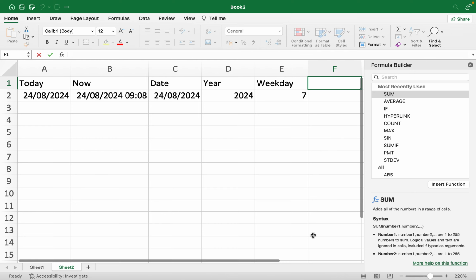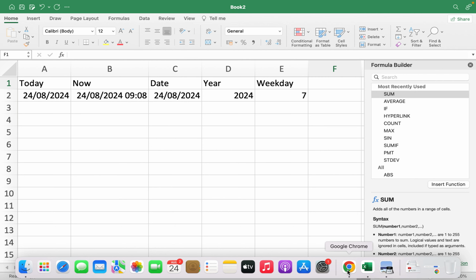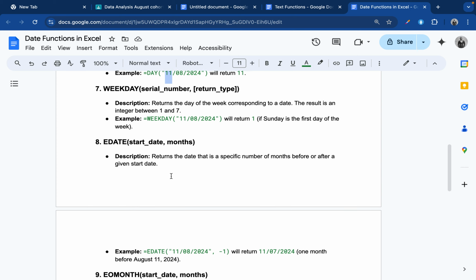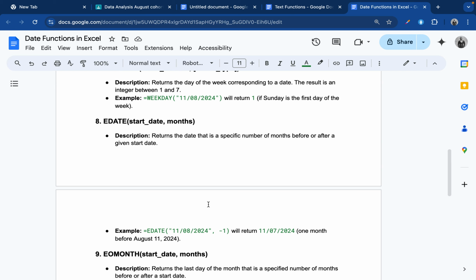Now, the next one is e-date. E-date returns the date that is a specific number of months before or after the given start date. For instance, if we want to find the date of 4 months from now, what's the date going to be? Or 4 months ago, do you understand? 4 months before now, what date is it going to be? So we can use e-date for that.